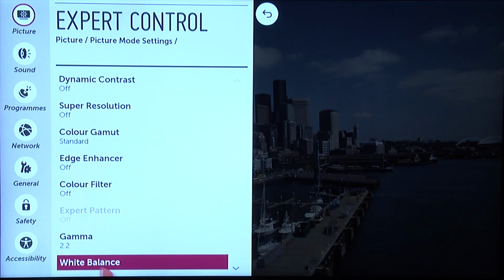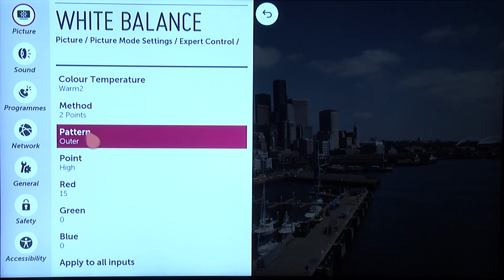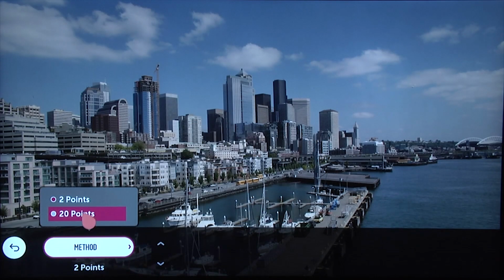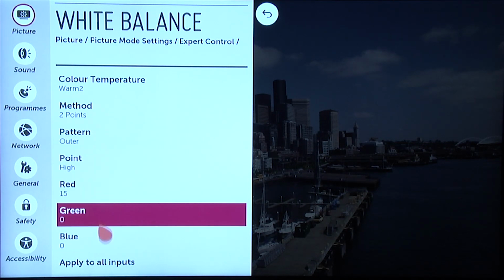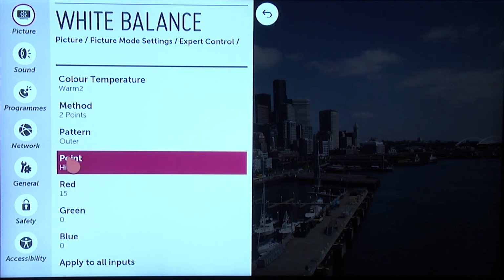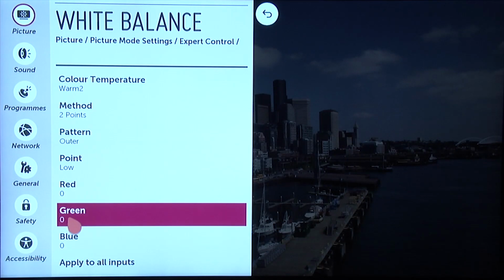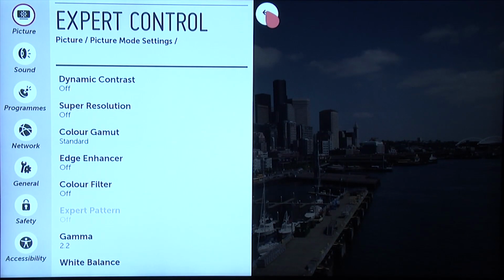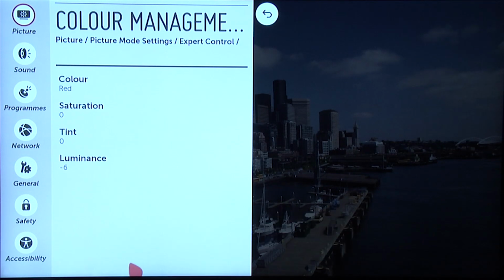Once you've done that, you can go into the white balance. Now in here there are two different controls. There's a 2-point and a 20-point. We found using the 2-point was sufficient to get a pretty accurate grayscale. So as you can see, using the high point, red 15, green 0, blue 0, basically there wasn't enough red in the grayscale, so we needed to bring red up. In terms of the low points, they're actually all 0. Once you've done the white balance, then you can go into the colour management system.